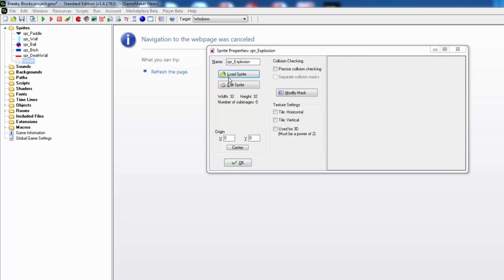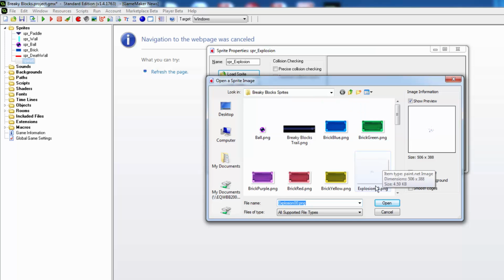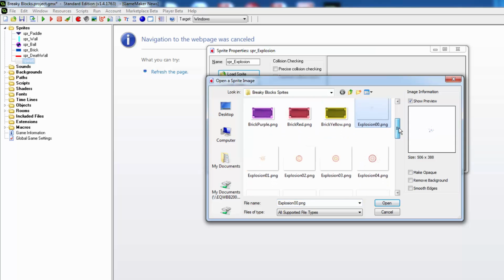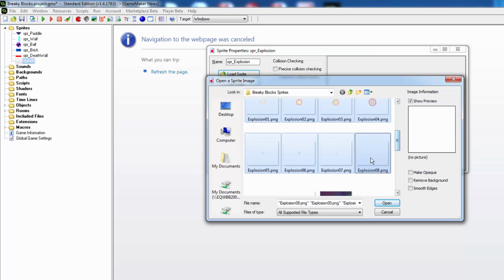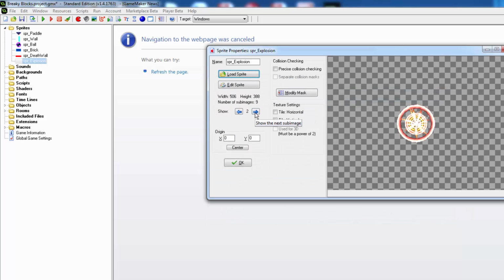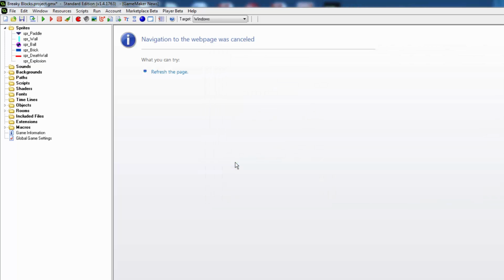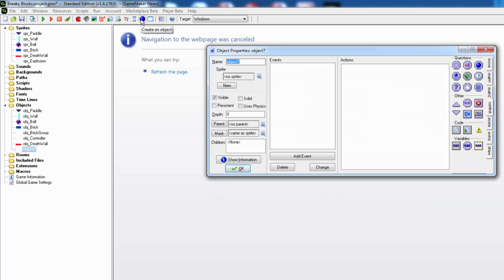Click the Load Sprite button and choose Explosion 0. Scroll down, then hold Shift and select as well Explosion 8. This will select all the images for the animation. Press the Open button, and using the blue arrow in the Sprite Properties window, you can click through each frame of the sprite's animation. We need to center our explosion sprite and give it precise collision checking. Then we can click OK and create an object for the explosion.